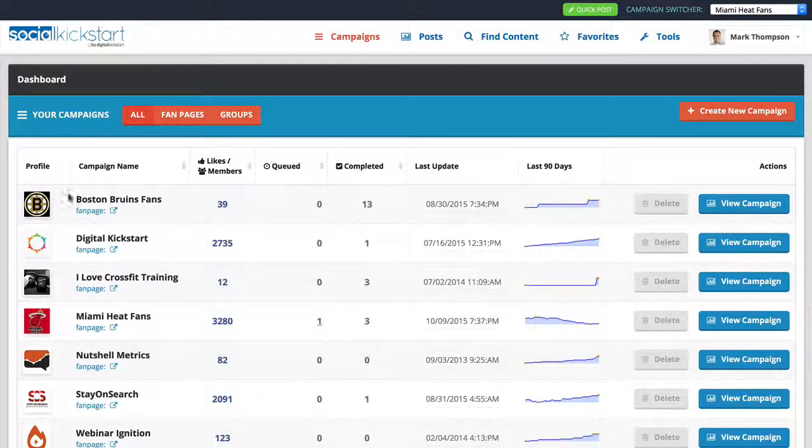You'll notice that you'll see all of these different fan pages. Now, if you have a lot of fan pages and groups, you can filter by either just fan pages or just groups. You'll be able to see the number of likes or the number of members you have for each campaign, as well as the number of posts that are going to be going out.